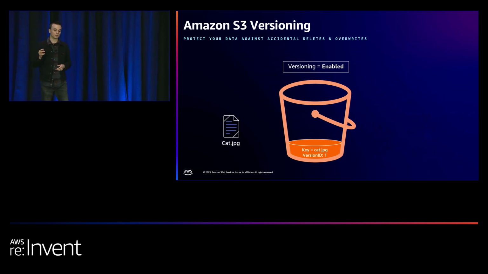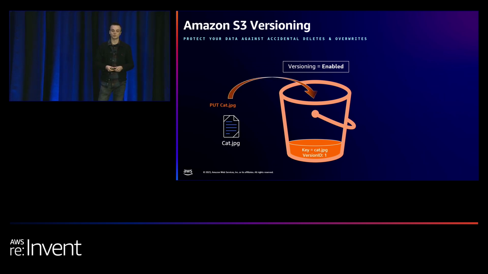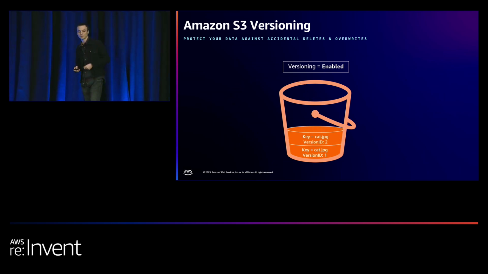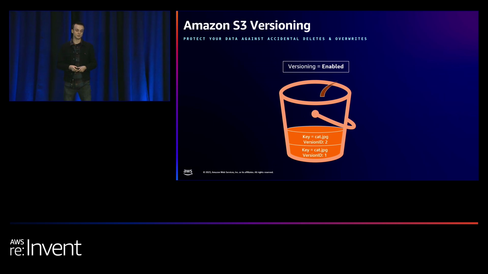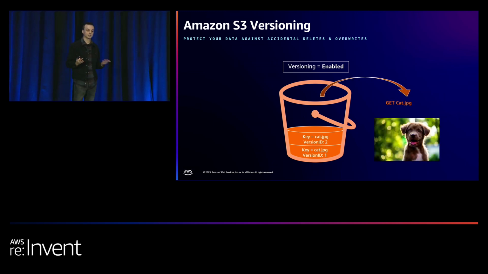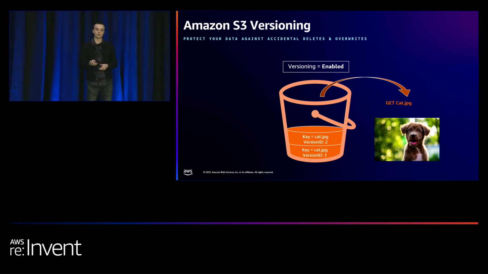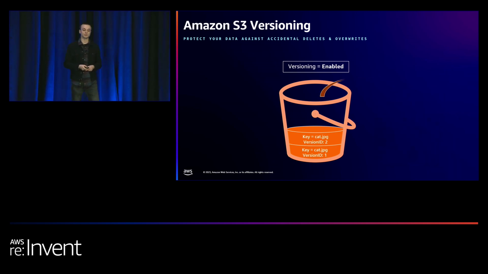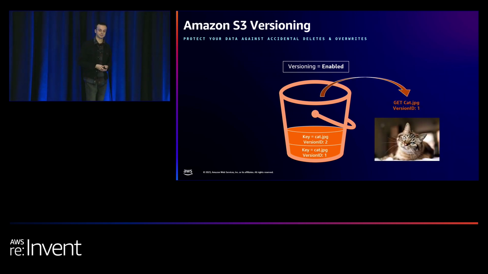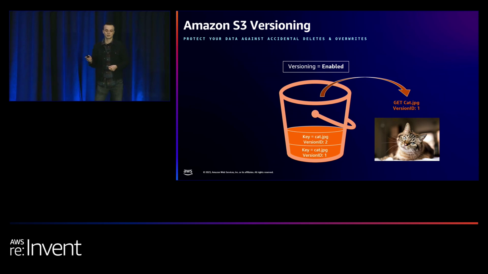Now, if you write another file with the same name, instead of overwriting the object, a new version will be created. Now, the dog will be version 2. If you get this file, you will get the dog back, same as before. However, since there's multiple versions of it, you can access that previous version using the version ID. So if you make a GET request where you specify the version ID 1, you get the cat back.